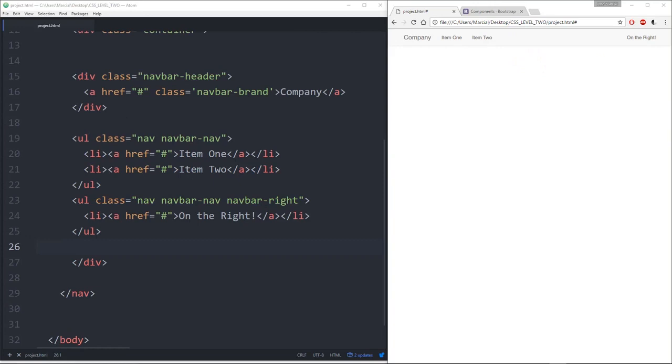So as we continue, I want to briefly discuss keeping a nav bar fixed to the top of the page even as you scroll down. And in order to really show that, we need to add some more material to this page.